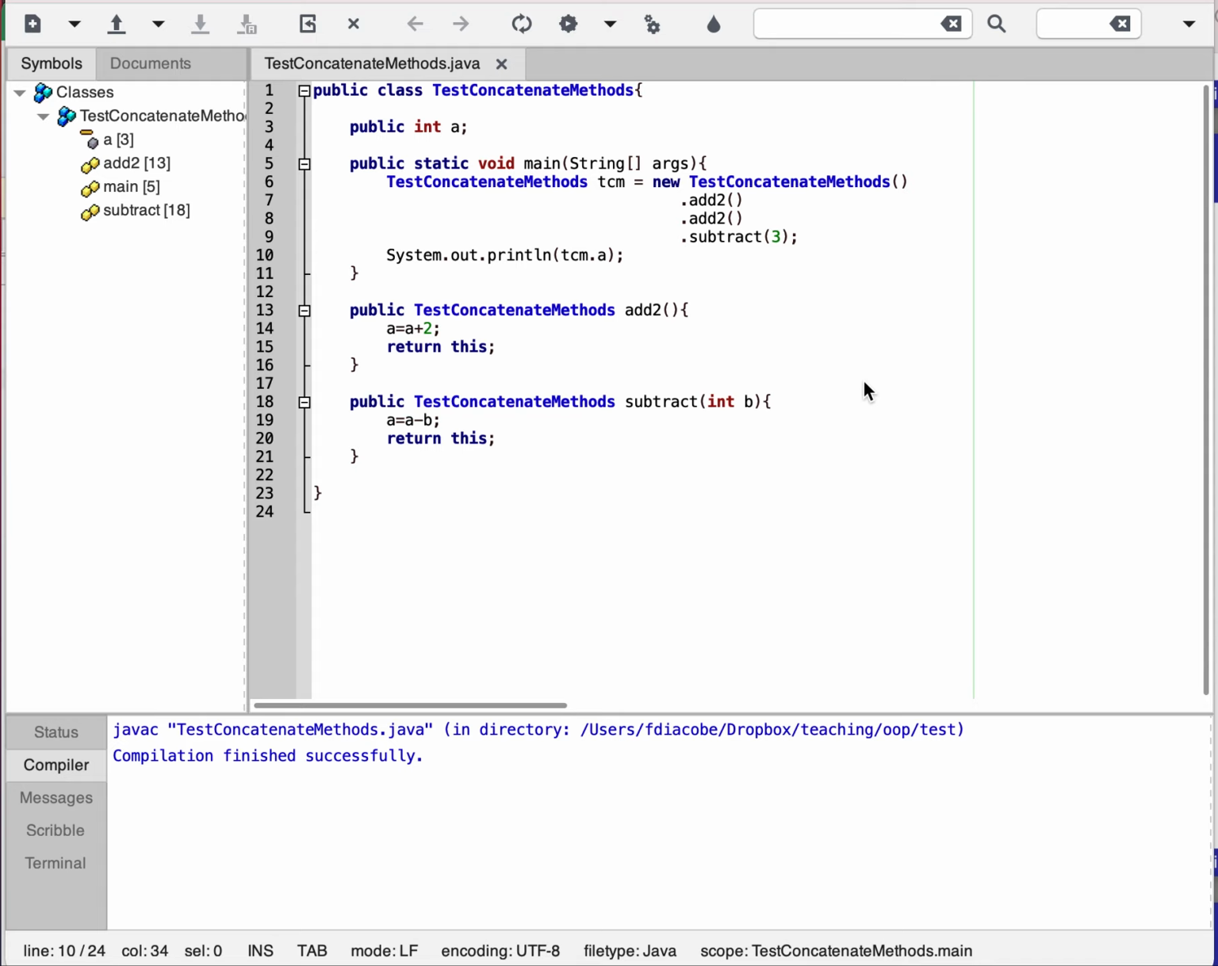Many Java classes have this, in particular the Stream class. Also the String class, of course. But in particular, this is useful for the Stream class, where we're going to concatenate a lot of methods. And you can create your own classes, like my TestConcatenateMethods, which has methods that return the same kind of object that can later be concatenated.